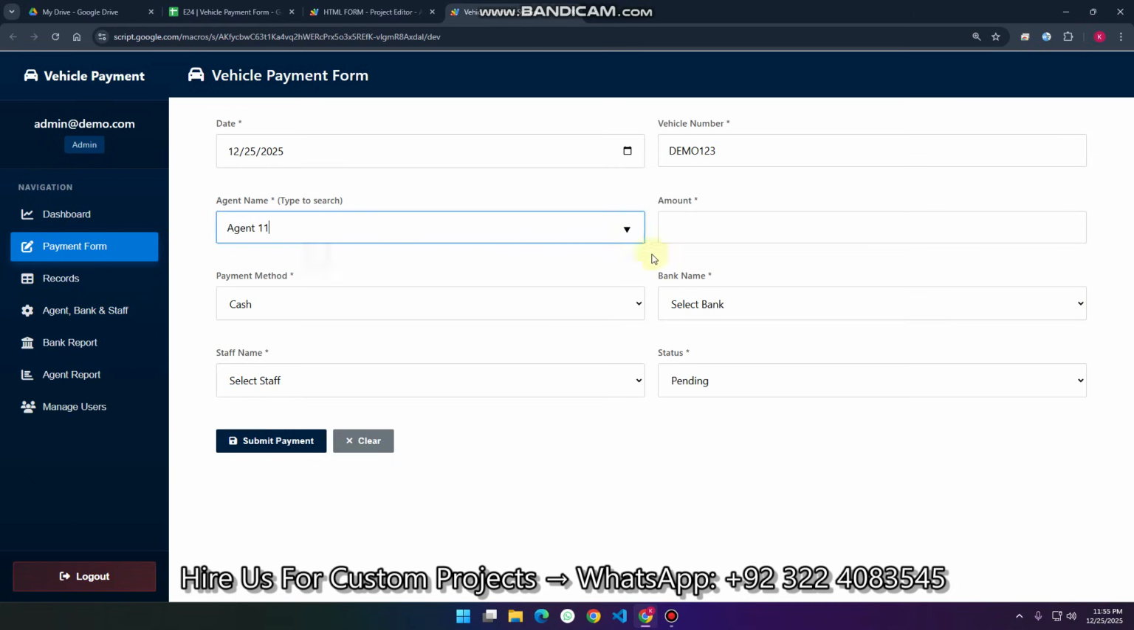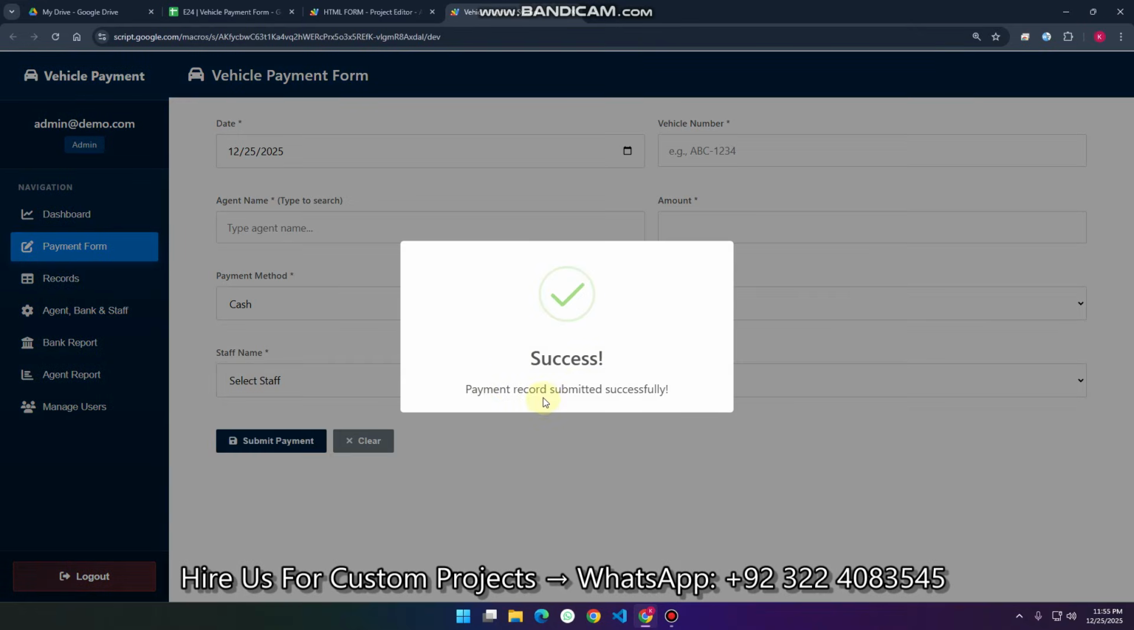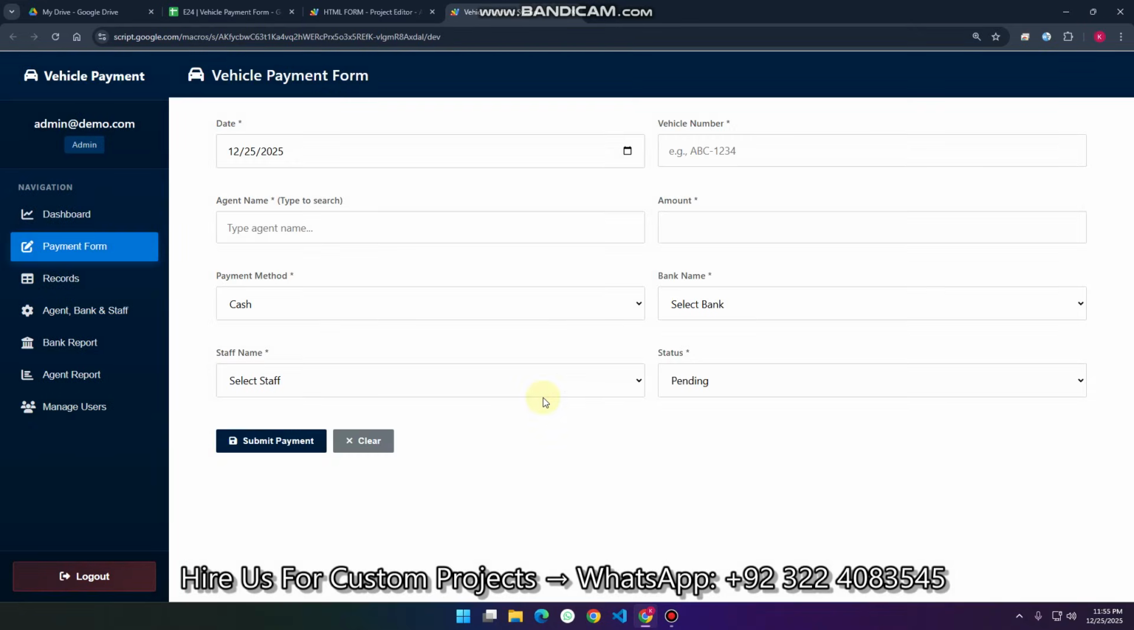First I will just simply add it here. Let's take the example 5600, and it's on cash. Select the bank, select the staff, the payment status is done, and click on submit payment. So I am submitting the payment right now. You can see here the payment record is submitted successfully.